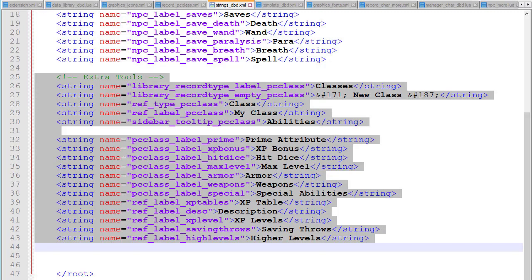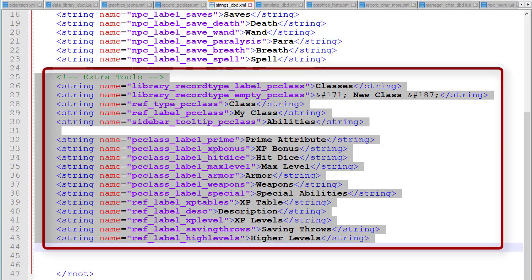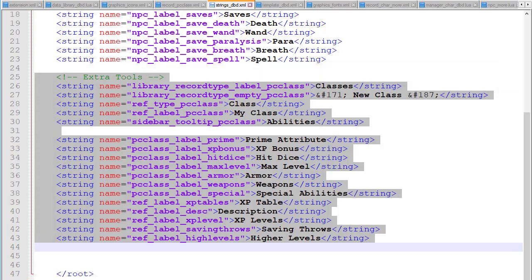I've added a whole bunch of text resources in our strings file, and these are all used in our new reference class file. That's for the record_PC class. You can see there we've got classes, my class abilities, prime attributes, XP bonus, hit dice, a whole bunch of fields directly related to that new dialog.